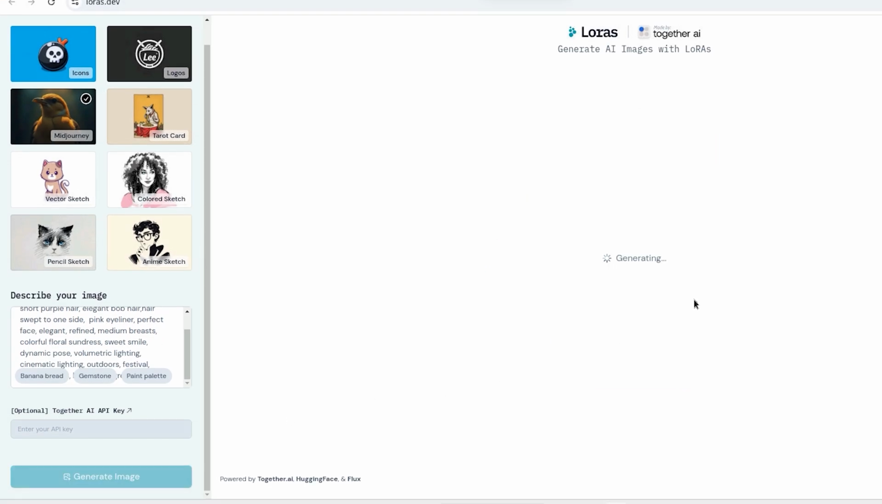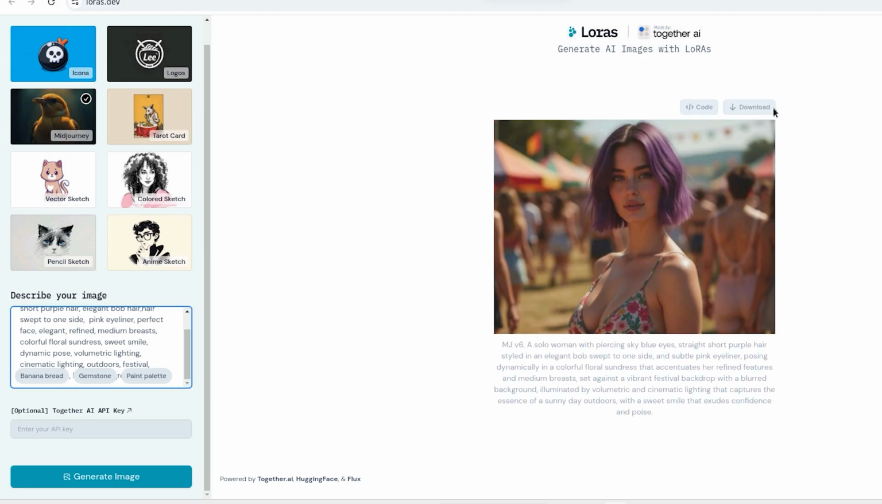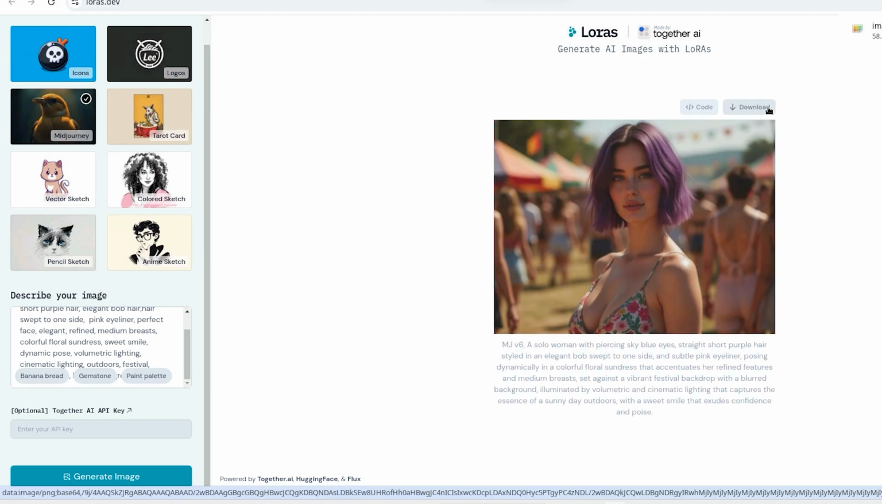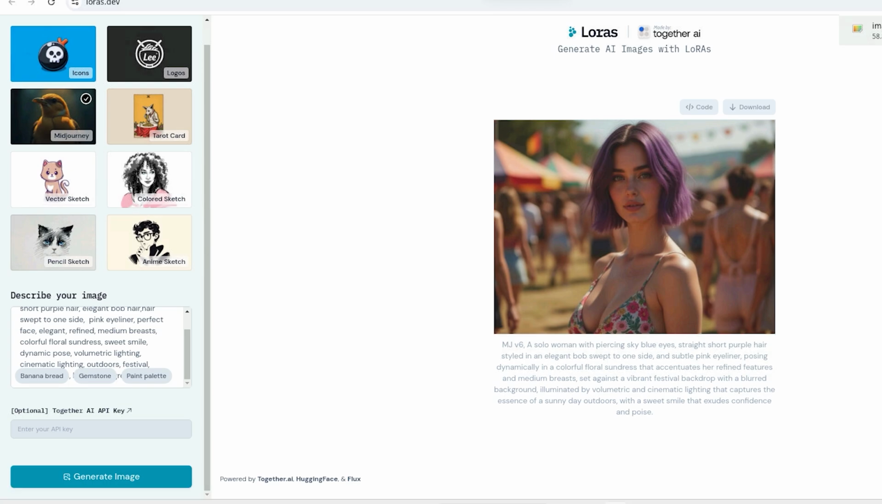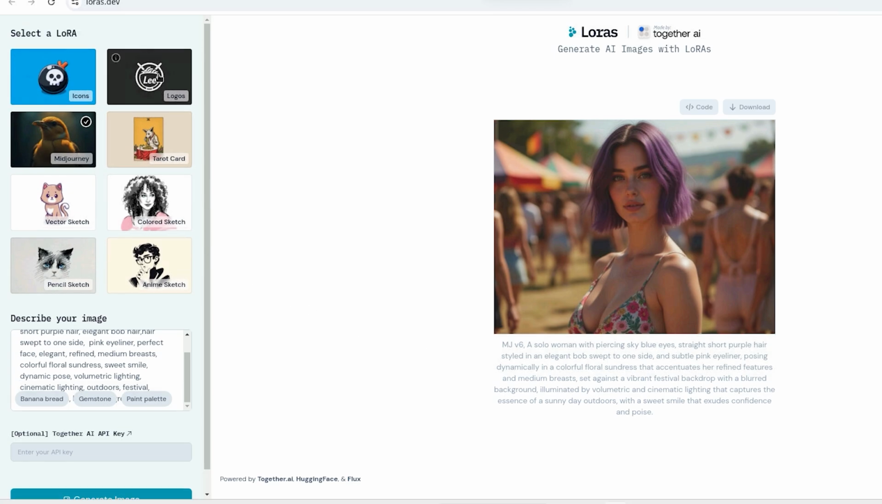Clicking Generate Image, and now, we wait for the image generation process to be complete. When the image generation is complete, I can download it by simply clicking on the Download button. Now let's try something different.